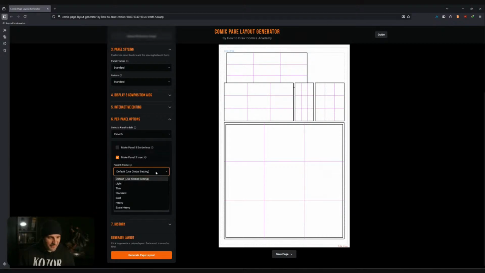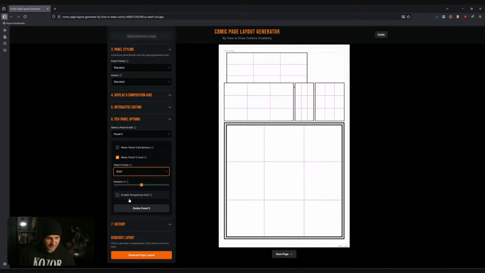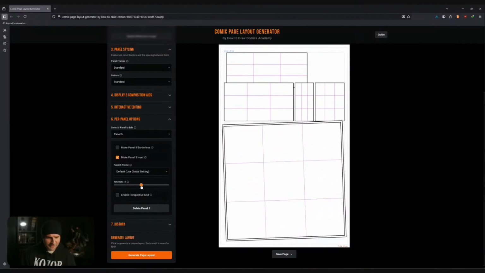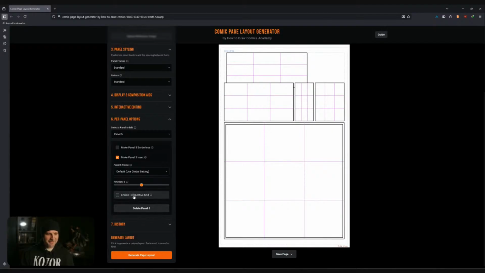We can also change the thickness of this panel's outline individually from the others. So we have a global thickness that we can apply to all the panels, and then we've got an individual panel thickness that we can select in this per panel options area. Now you can also rotate the panels if you like. I'm going to set this to 0 though, because I don't want it to be rotated. There we go.